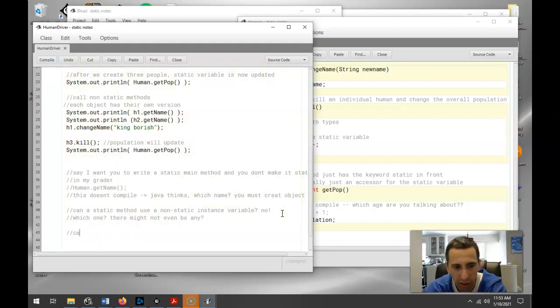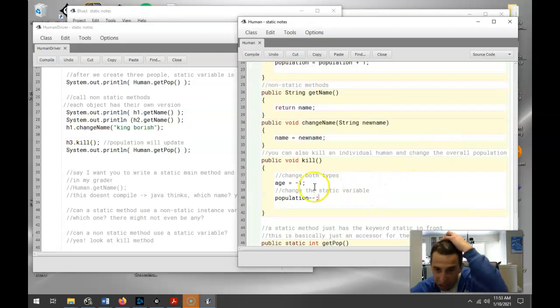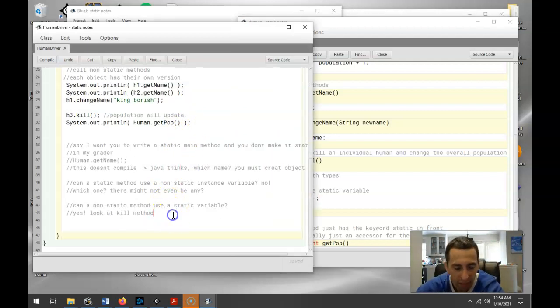Okay, and then the other way though is, can a non-static method use a static variable? And the answer to that, of course, is yes. Look at the kill method. In that kill method, we can access the static variable because it belongs to the whole class. The static variables belong to the entire class.